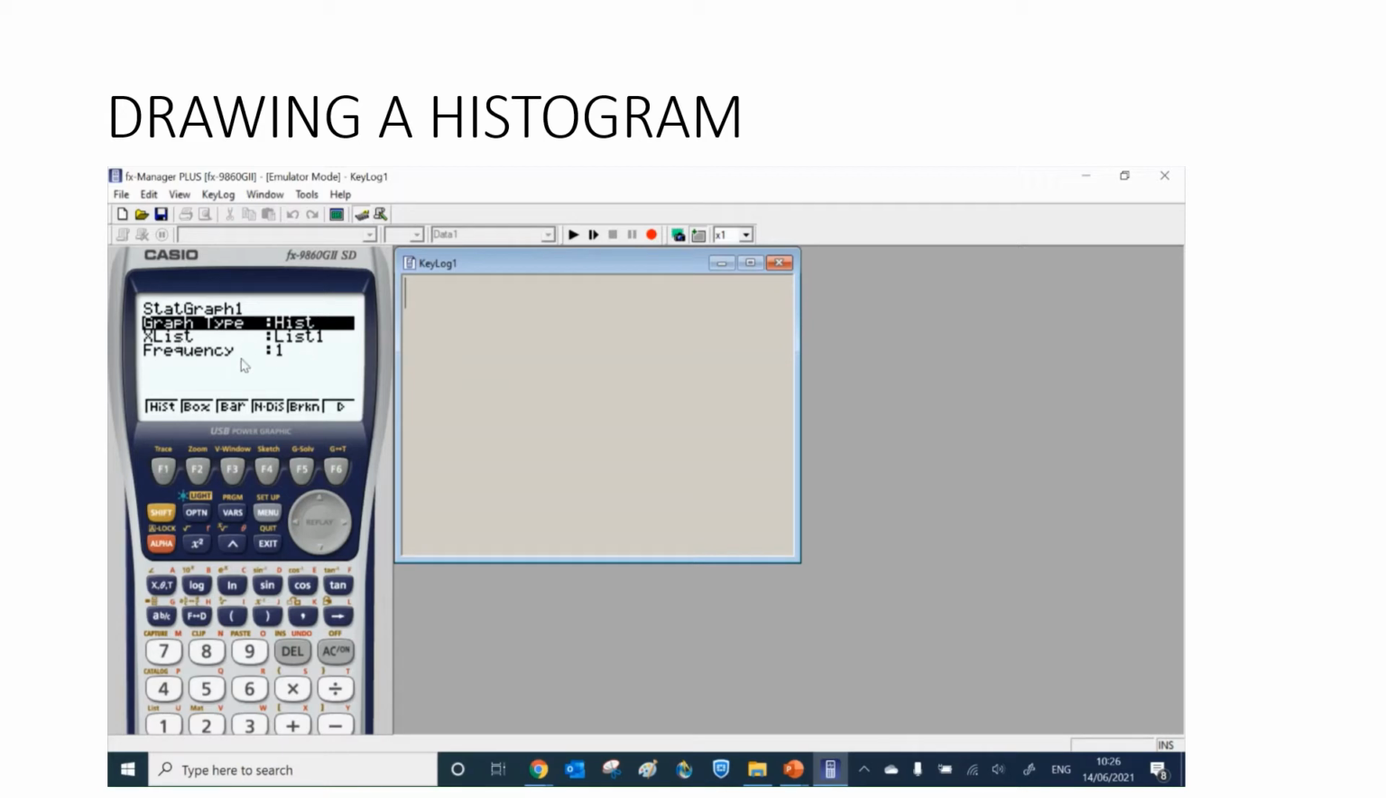Let's check this. X list in list 1. We need to change our frequency. We don't want a frequency of 1. We want it to be list 2. Okay, exit out, and now we need to graph it. So F1. It says starting point. We do want to start at 55, and it says a width of 4.45. Let's see what that does.